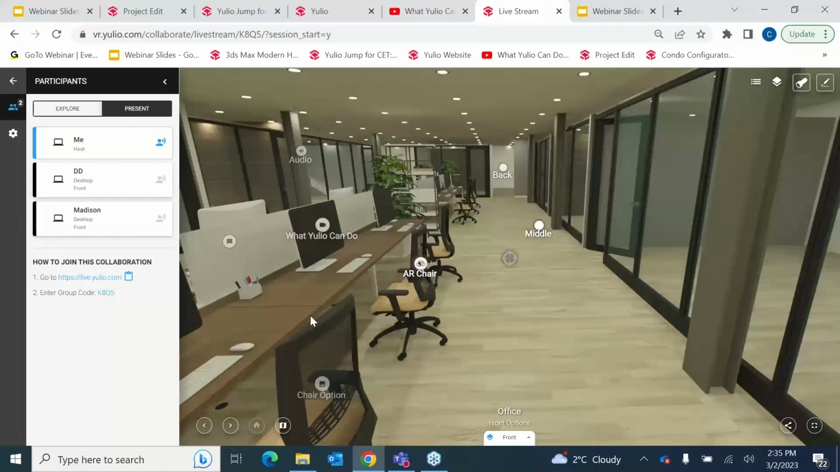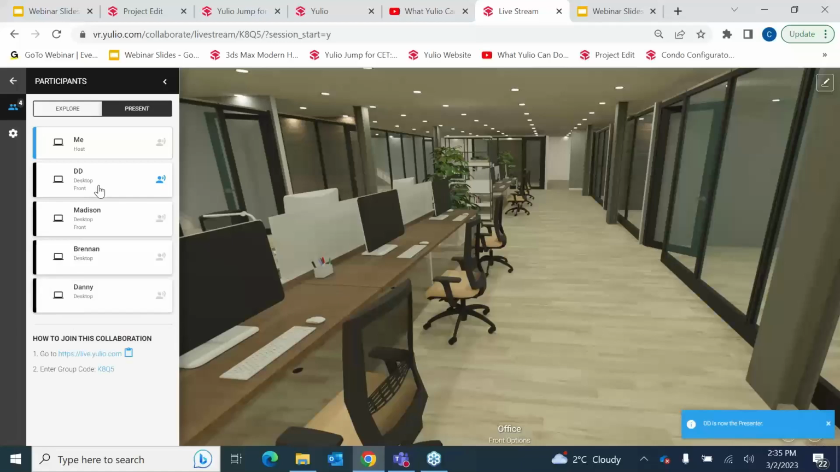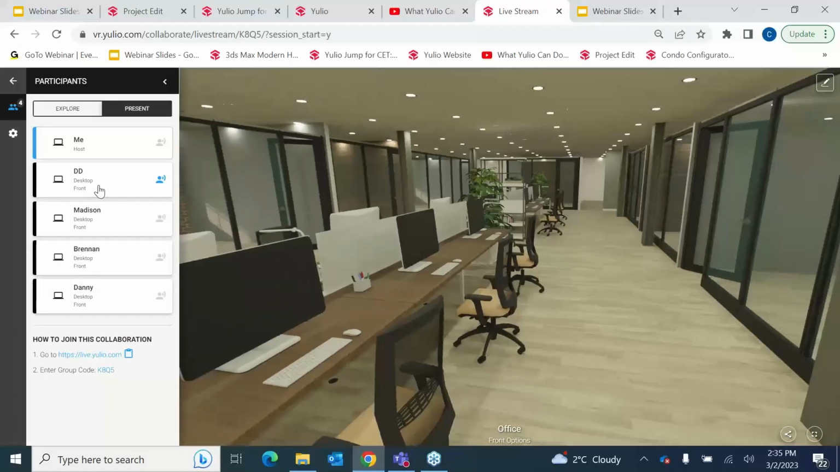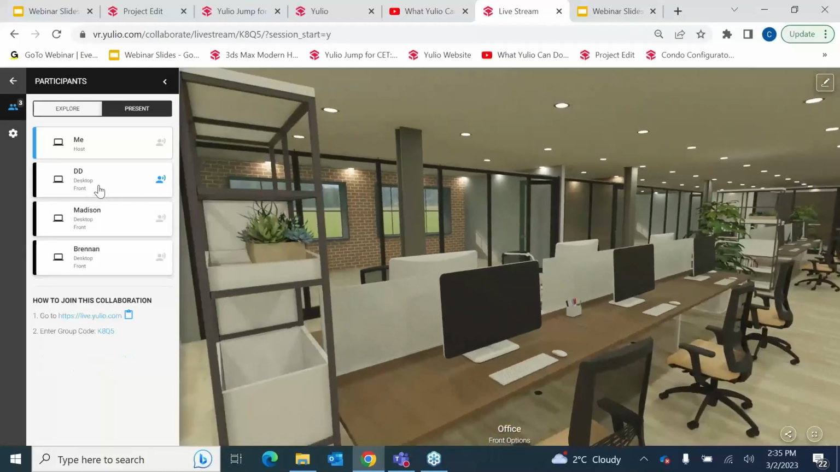Present mode keeps you as the presenter and gives you all of the control, and I can choose to give control to any participant. So right now I'm going to give control right here to DD so that they can see what it looks like when someone else has presenter control. This is the most powerful part of Collaborate because it allows you to see what your guests are seeing.